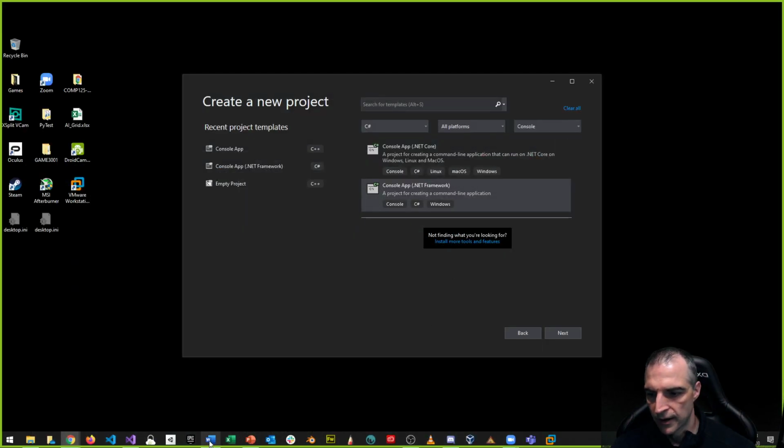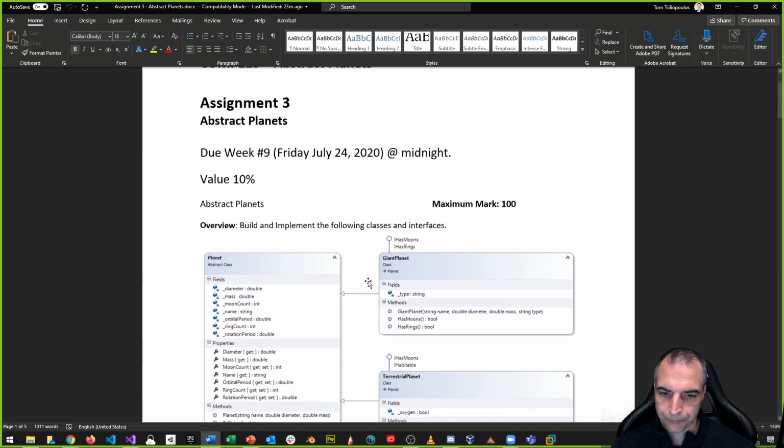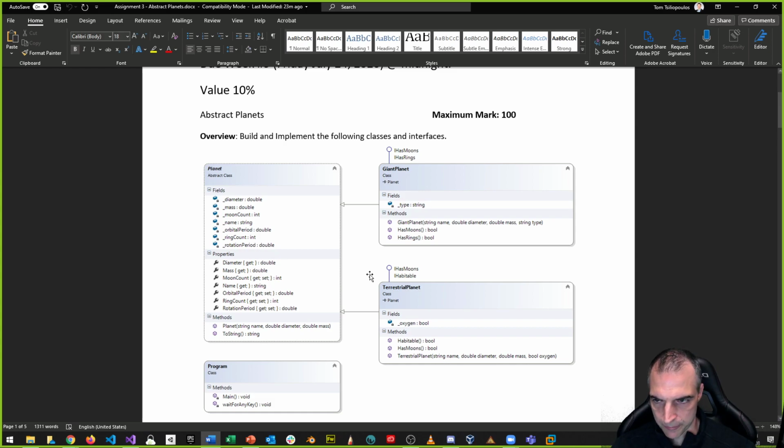I'm just going to bring up my document. Again, the document is available for you up on eCentennial if you want to follow along with me. I've got a bit of a diagram for you, the planet diagram, which you're going to make. It's an abstract class, and you're going to make 2 concrete classes, a giant planet and a terrestrial planet.